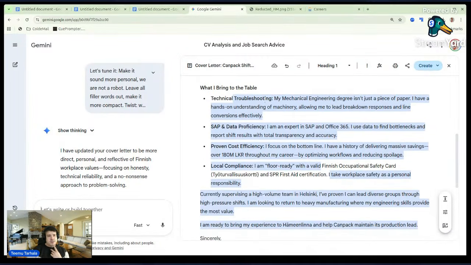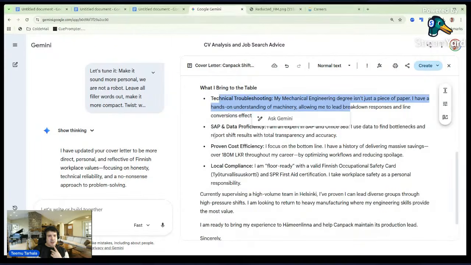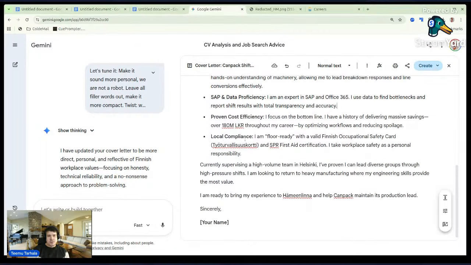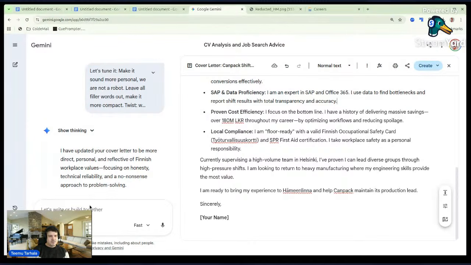And what we bring to the table: technical troubleshooting, data proficiency here. This one is cost efficiency, local compliance, flow ready. And what are we missing? We are missing that CanPack values diverse backgrounds. CanPack values diverse background. How to apply?